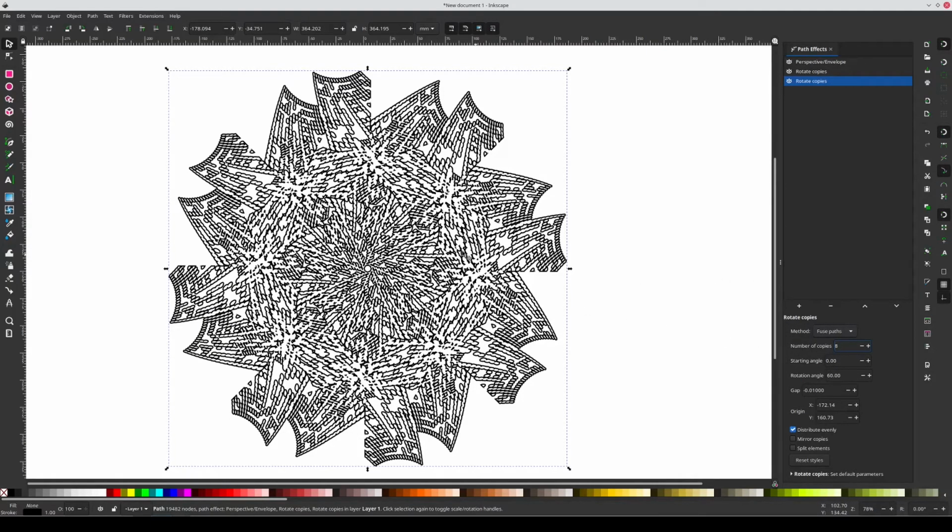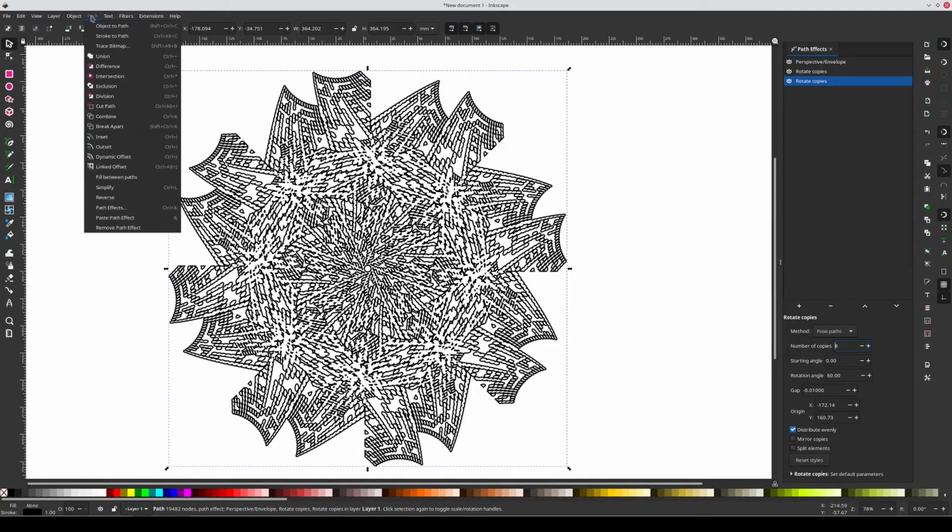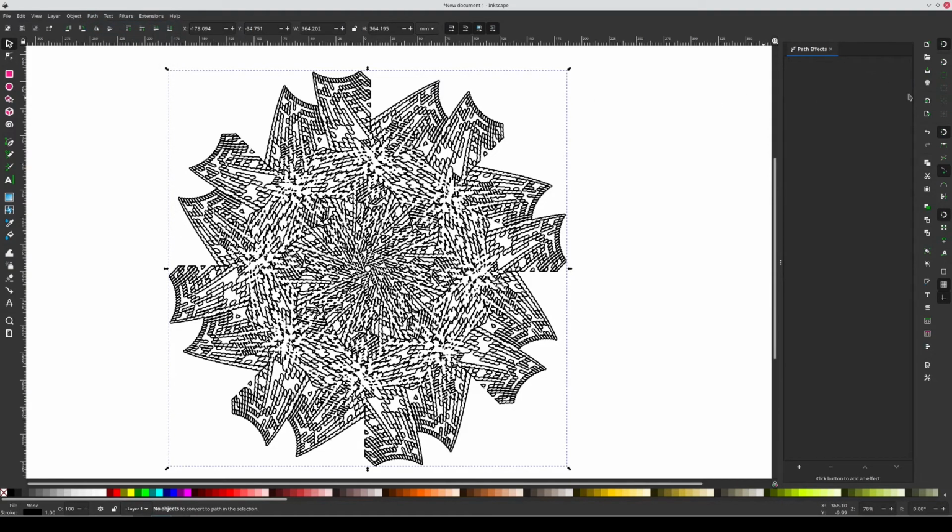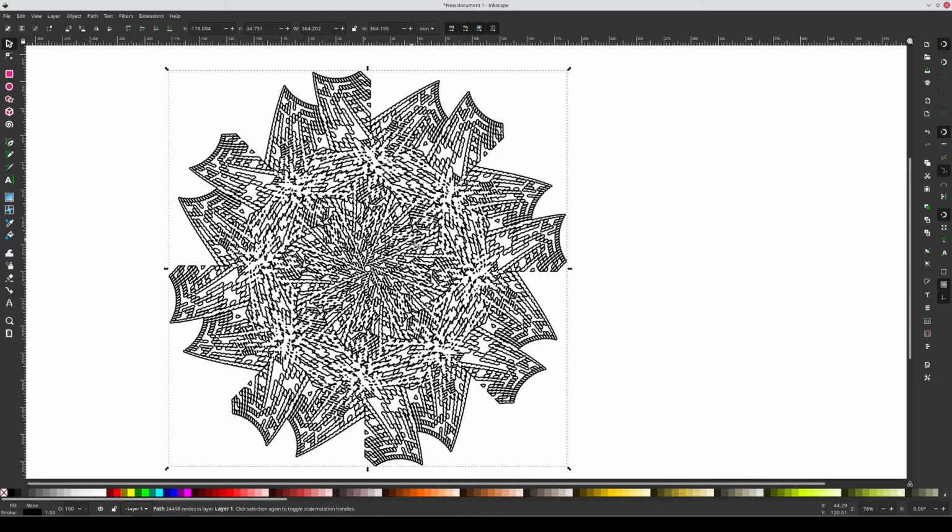But this is interesting. So once you've played around and you have something that you like, and you want to convert this to a typical path, then the last step is to go to path, object to path, and you'll see that in the path effects window, everything is gone. You're finished, and now this is just a typical path like any other. Go ahead and do more operations, or be done and plot it, or whatever you want to do with it.